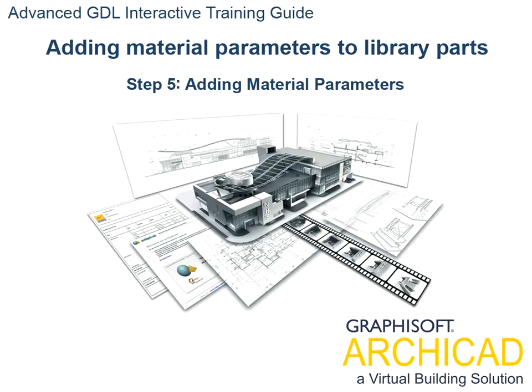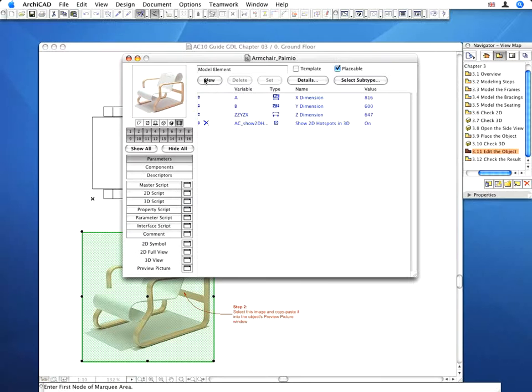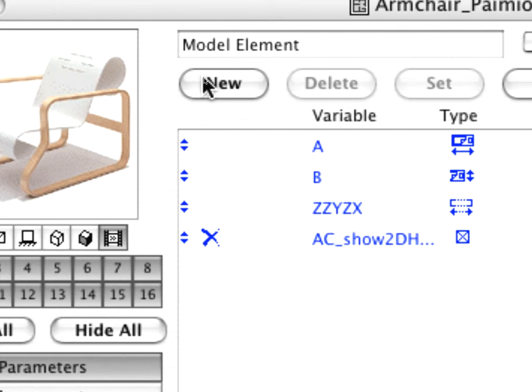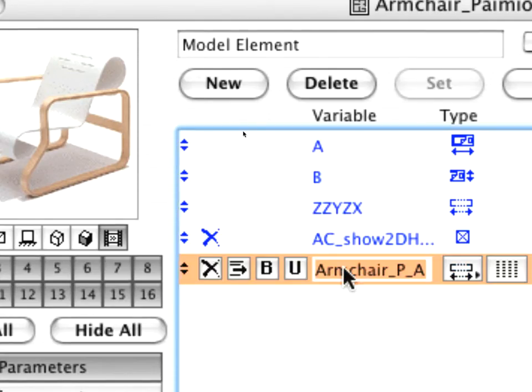Step 5. Adding material parameters. Before we can make the frame and the seating materials parametric, we have to add two new parameters to the object's parameter list. Click on the New button to create a new parameter.